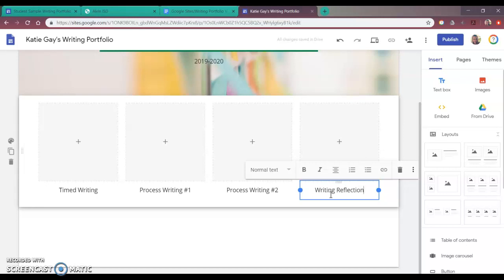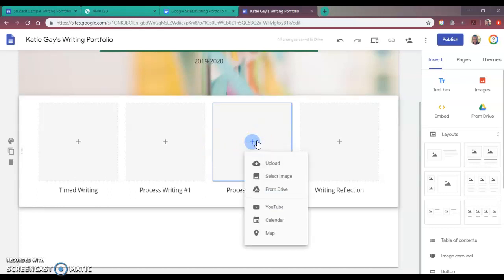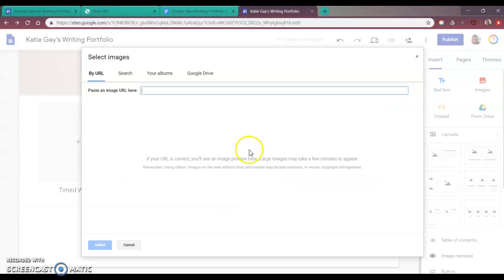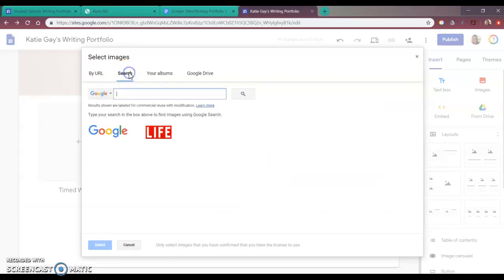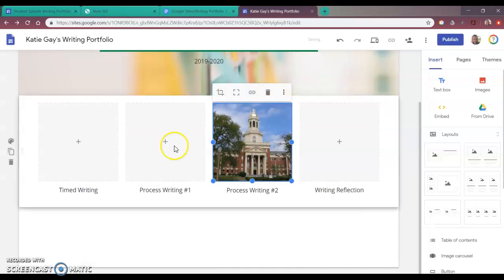So for these, it's not as simple as just looking up a number. So you might want to search based on the topic that you wrote on, or just something more generic like people writing or whatever you want to look for. For the process writing number 2, my students last year did a college research paper. So I'm going to just go ahead and show you again one last time. Search, and I'm going to just look up Baylor, Sic 'em Bears, and click on this picture of beautiful Pat Neff, click select, and there we have it.